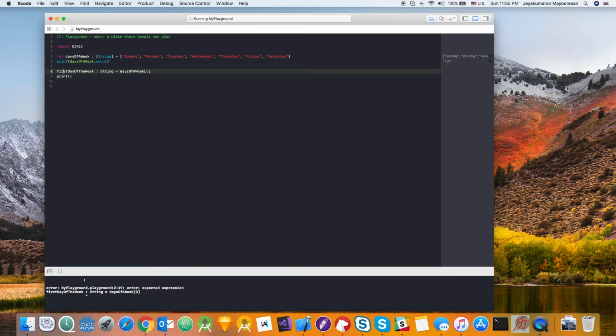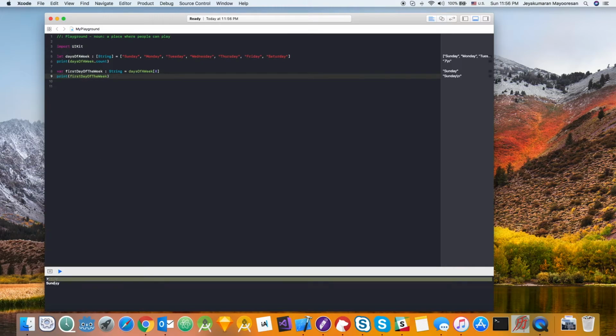First day of the week says Sunday. If you're going to access the 7th element, you're going to put 6, because we are starting from 0: 0, 1, 2, 3, 4, 5, 6, and the answer is Saturday. So that's the basics of array.